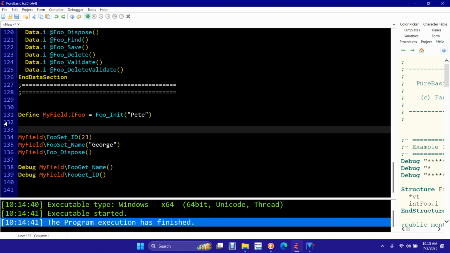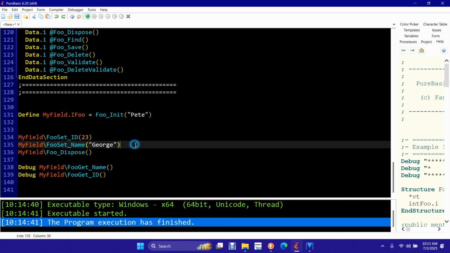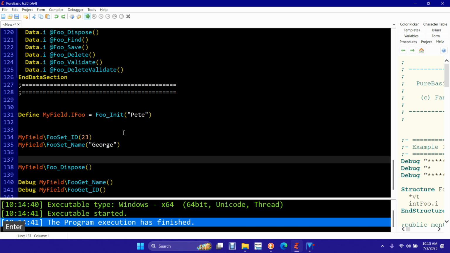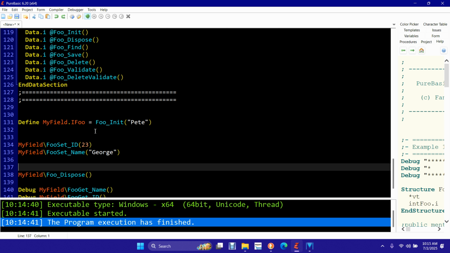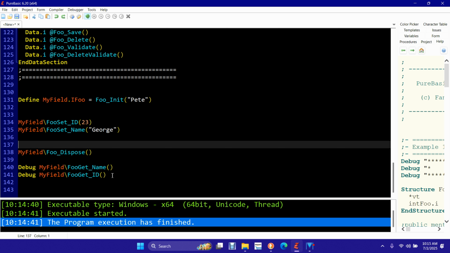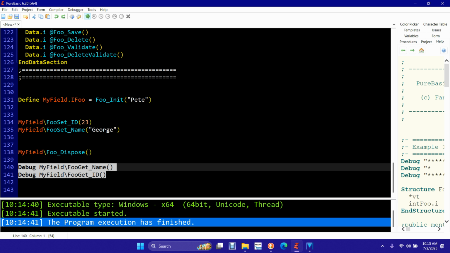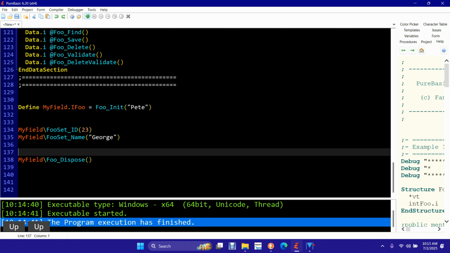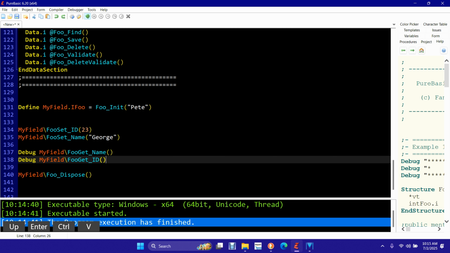And, well, let's move these up a bit, since that dispose should be killing everything. So this is the foo set. We're going to set the ID to 23. We're going to set the name to George.